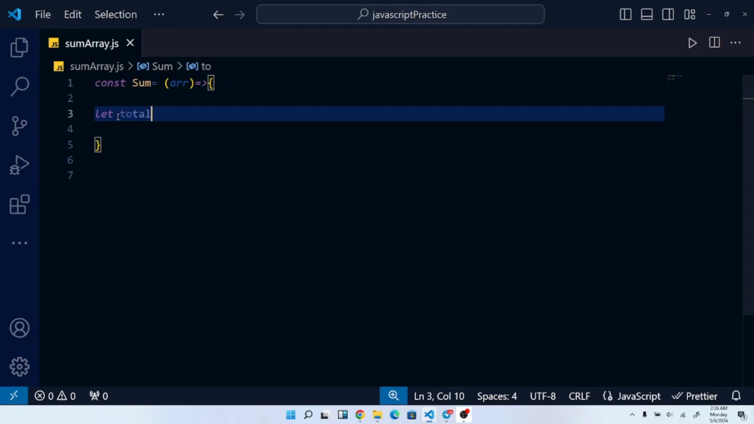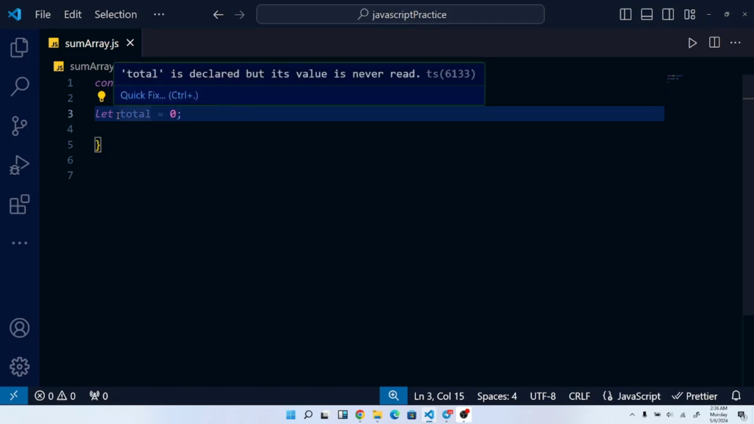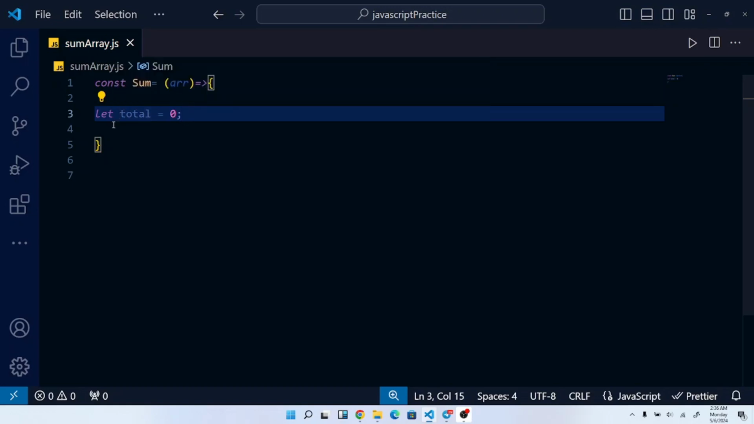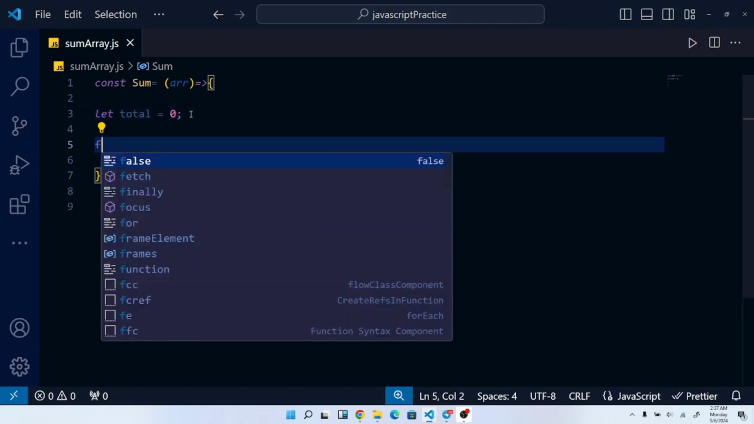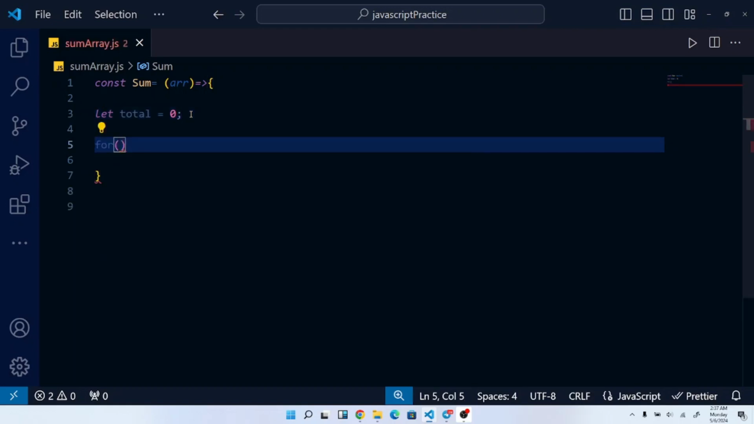I'm declaring total as 0 because we don't know the total number. Let's just assume you have 5, 6. The total of 5 and 6 is 11 when you sum them, right? But as it is, we don't know the numbers. So let total equal 0 because we are finding the total. We don't know, right? So we'll do a for loop.